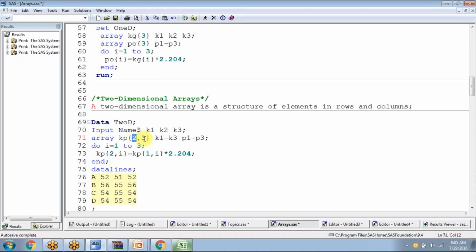If you look at the above program, we have kilograms and pounds, and you created two different arrays, right? I wanted to create one array. How many statements have you written here? Two, right? So there are two rows, one for kilogram and the other for pound. And how many elements do you have in each array? Three, right? That's the reason I'm giving 2, 3. So I wanted to create an array called KP with two rows and three columns.